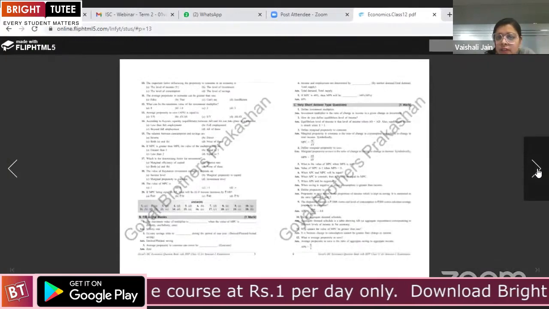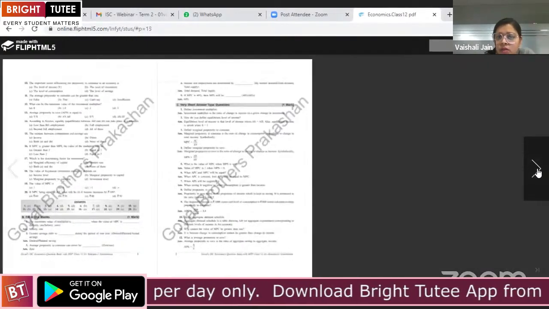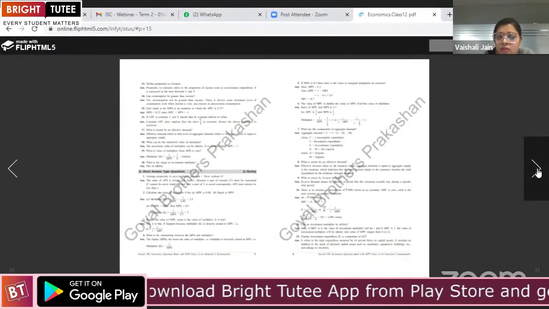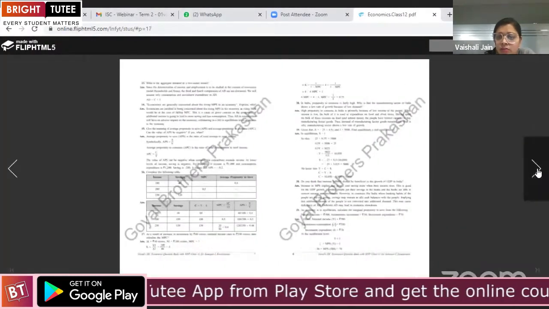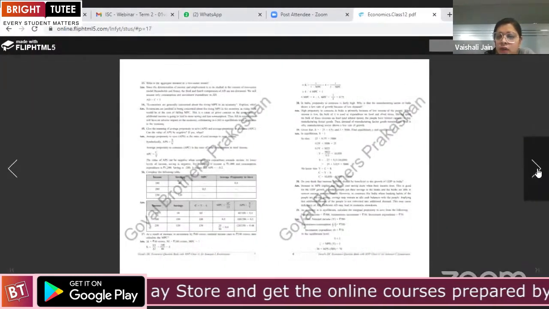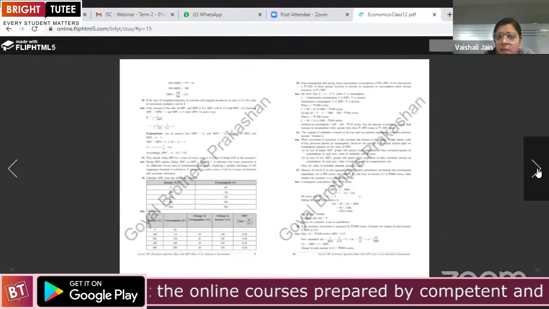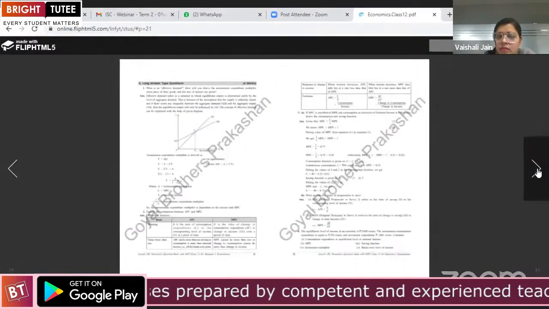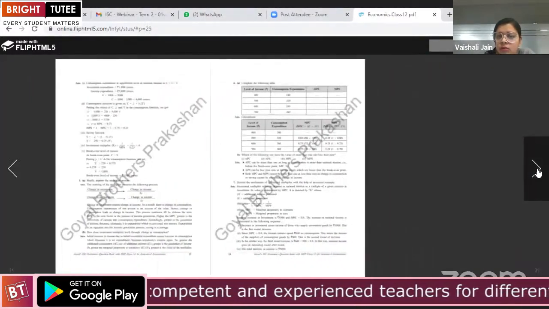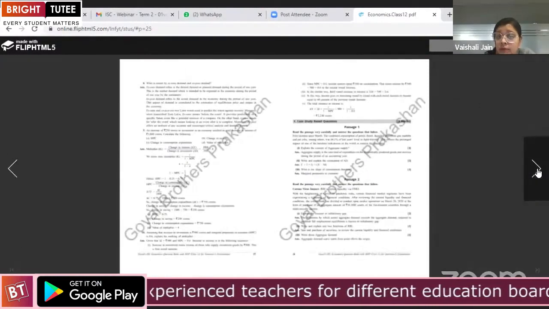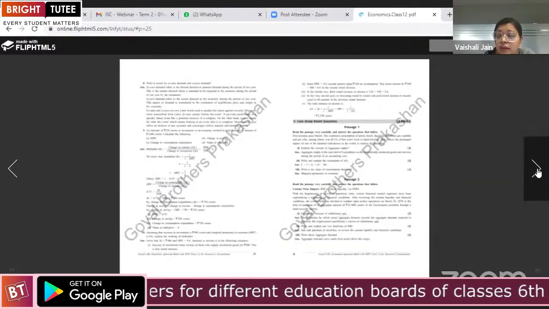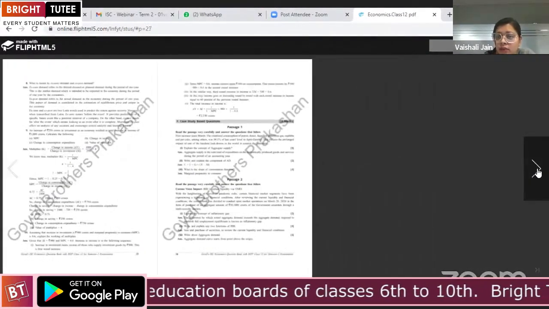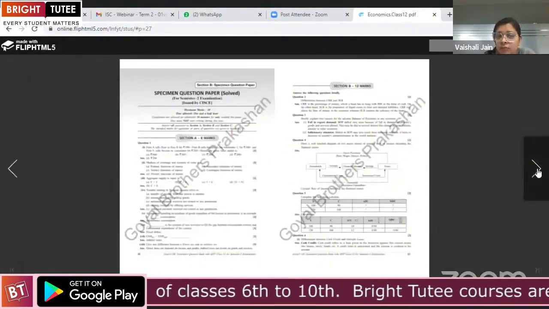1 markers, fill in the blanks, very short one-liner questions, 2 markers, 4 markers. So all the variety of questions are there over here. Numericals, short, long, case study based questions, a similar kind of approach, 1, 2 and 1 marks, 2, 1, 1. So this is there for each chapter.